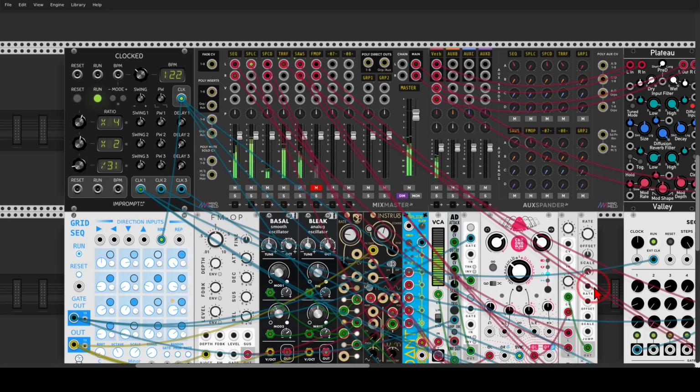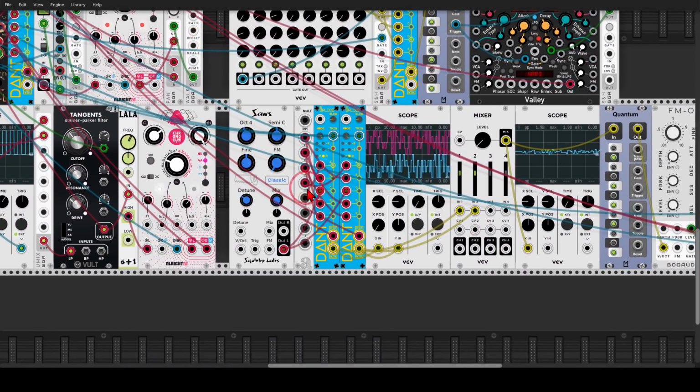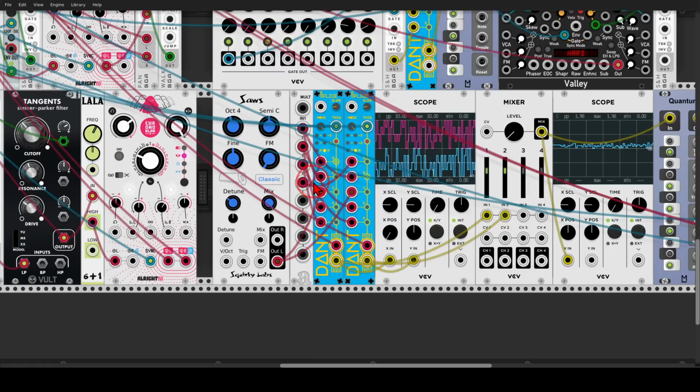And I also have here saws from Squinky Labs. And what I'm doing here, I want to have the 5 steps active on the 5 Splice. I have here 2 of them, but I want some of the steps to be empty. So I'm using a mult, and I'm sending just empty dummy cables, so they are sending no signals to a few inputs.